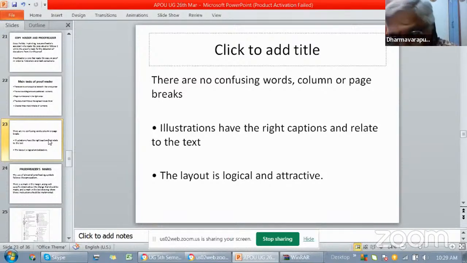And also check whether the illustrations have the captions and whether they are related to the text. Suppose some photograph is there, the news is about Amit Shah, but you have put the photograph of KTR, then something wrong has happened there. So illustrations also, you have to check for relevance, like how I told you about diagrams. So illustrations should have the right captions and be related to the text. This is very essential for us.